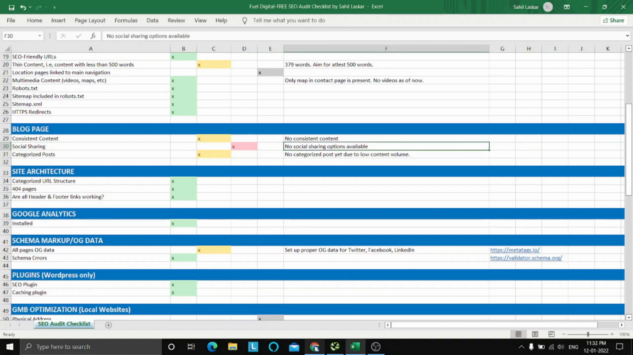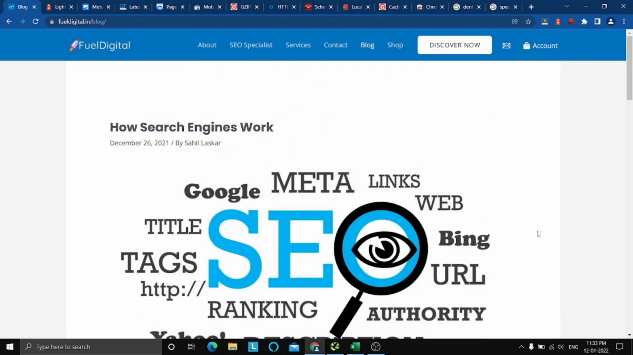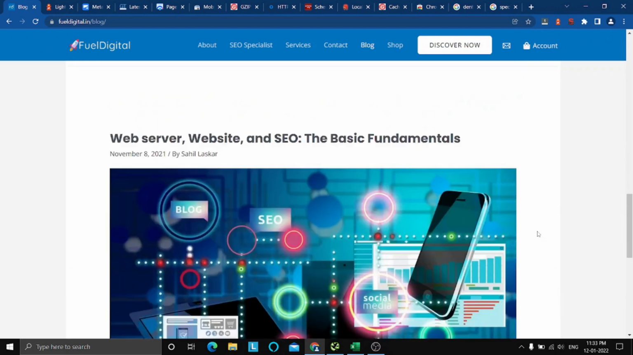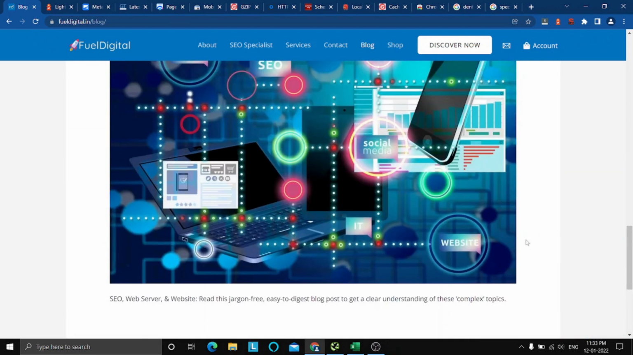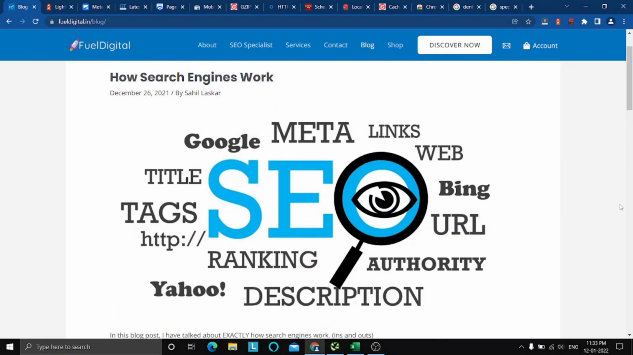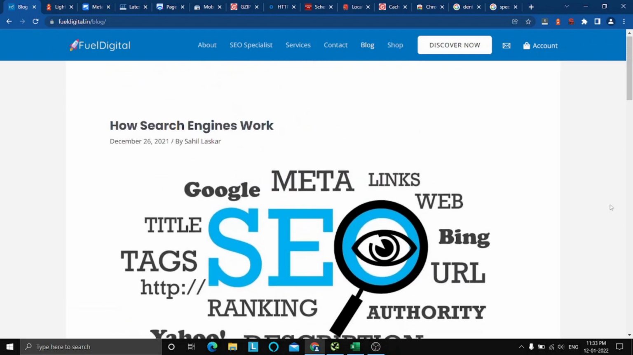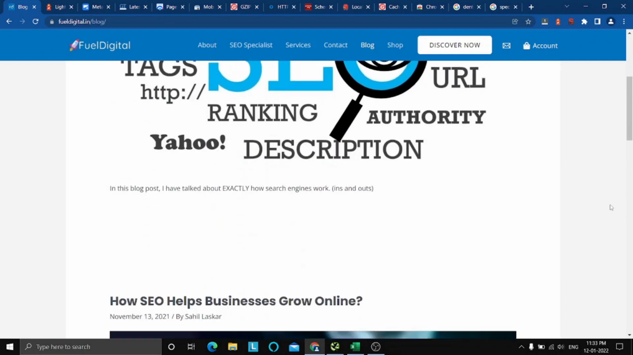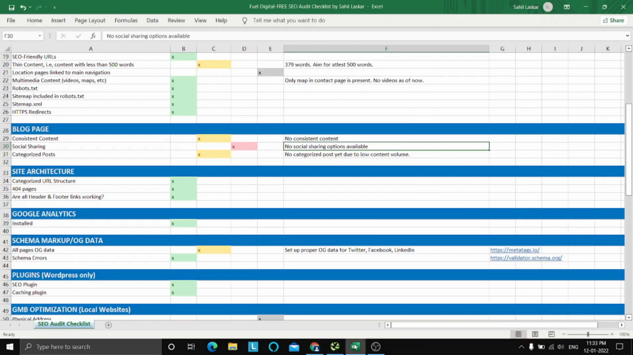Then social sharing, that's a red flag right there. No social sharing option. This is something that I have not included yet, because like I told you, this is something I'm still working on. This is something that I haven't included deliberately, so that's a red flag there. This is something that I need to include.